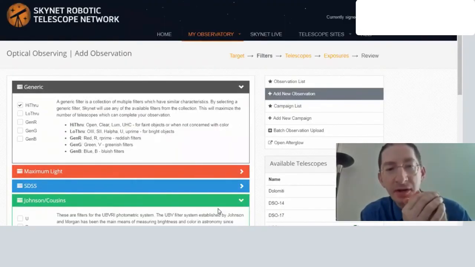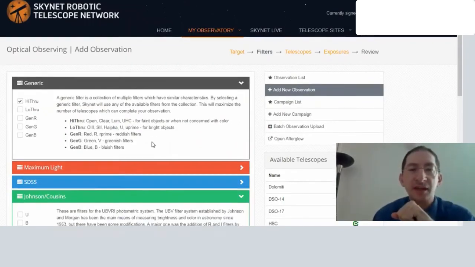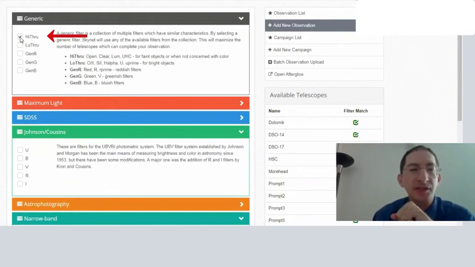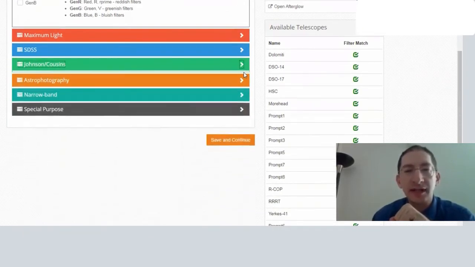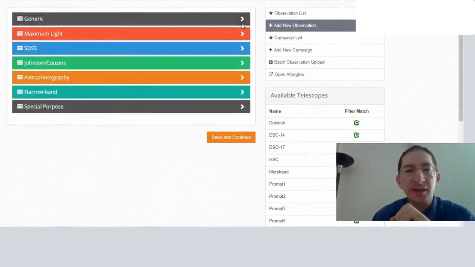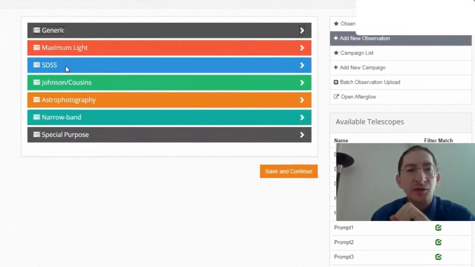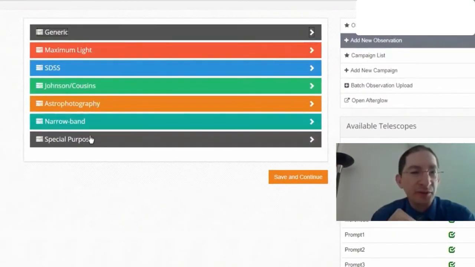So we saved our target, now we're going to choose our filters. There are all sorts of different filter options. I'm currently set to high through. Let me close that out for a second and show you some of the different options. We have this accordion-like structure here. So there are all sorts of different filter sets.